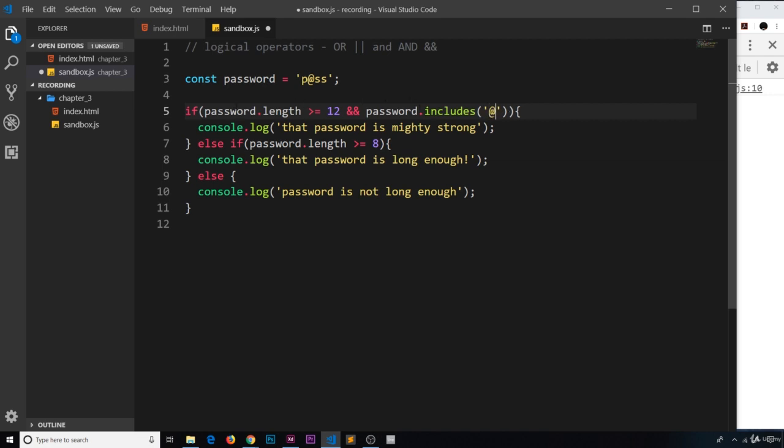So then, it's checking both of these conditions at the same time. If both of them are true, if it's at least 12 and includes this, then the whole thing will evaluate to true and this will fire. If one of them is not true, so say for example it is at least 12 but it doesn't include this, then the whole thing will fail. It will be false and it won't fire. They both need to be true for this to work, for this condition to be satisfied.